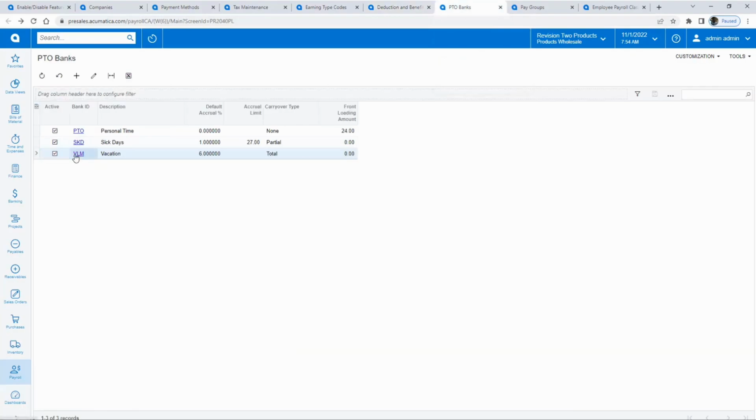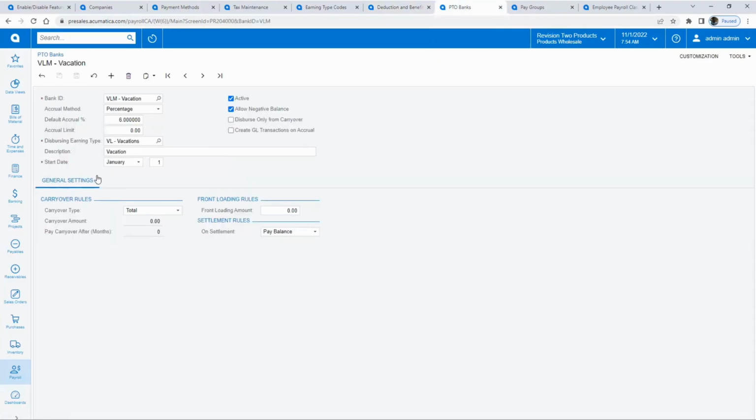PTO banks allow me to accrue vacation or sick leave. By creating multiple banks, I can track different accrual options, limits, carryover, and payout rules.